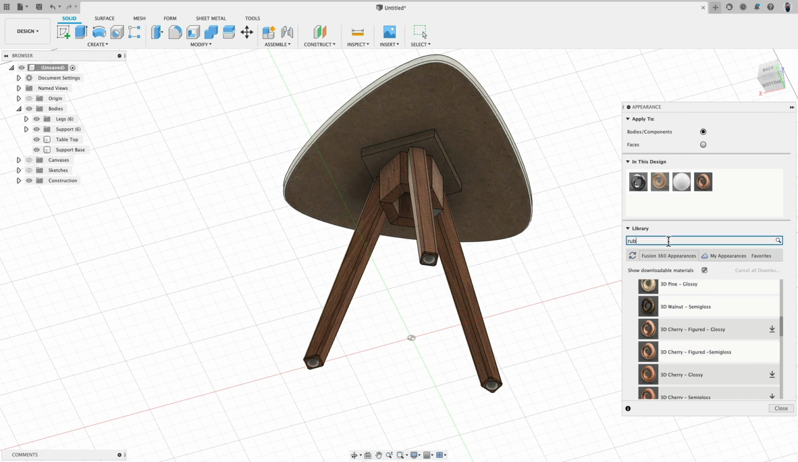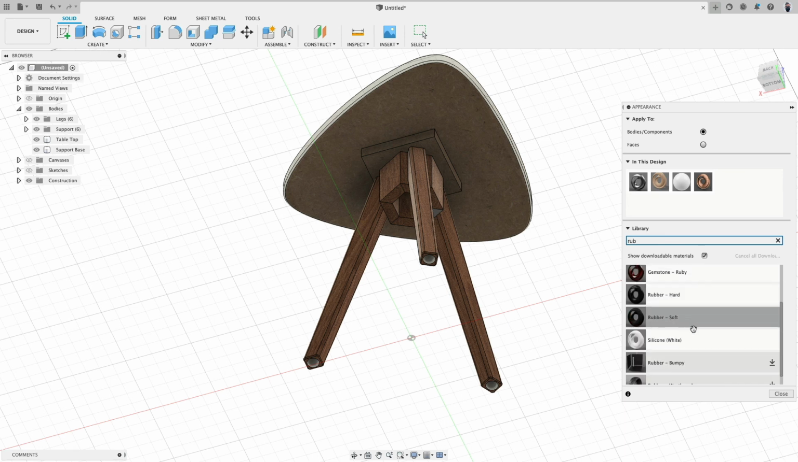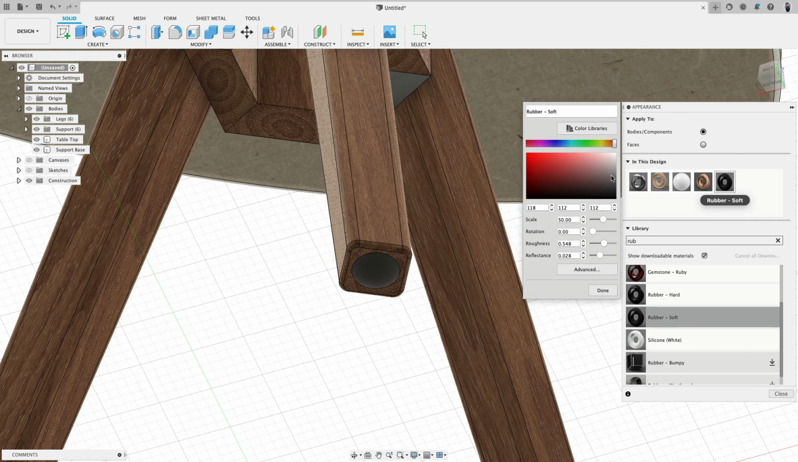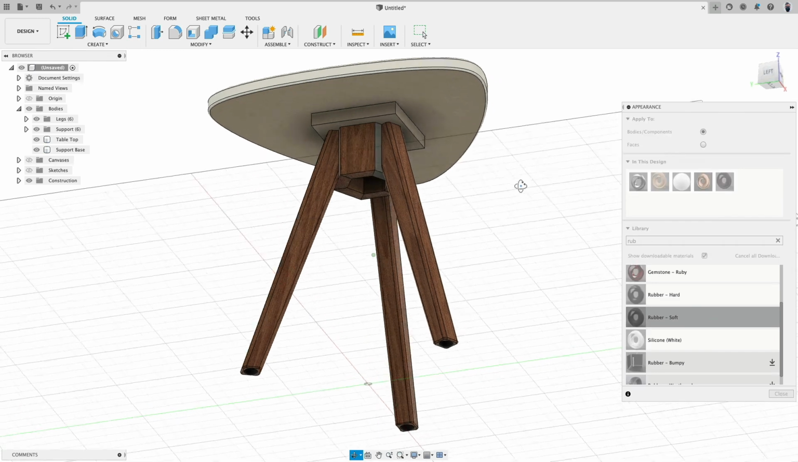So let's type in RUB. And then it will tell you I have this in my private collection or in Fusion. We have hard, soft. We would like to use soft. And then we drag this onto those there. They're way too black. They're like black holes. We perfect white, perfect black we can't produce. So double click and make this not as black. Done. Okay. This looks really, really nice.